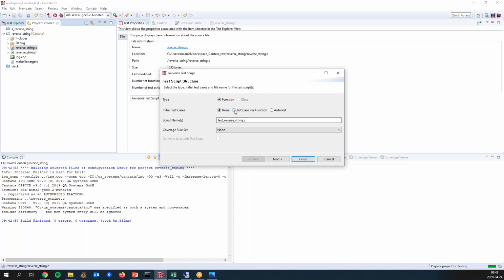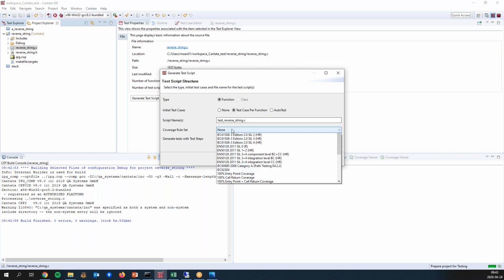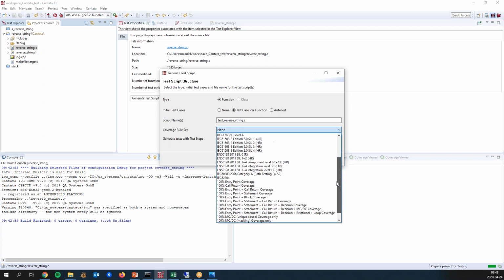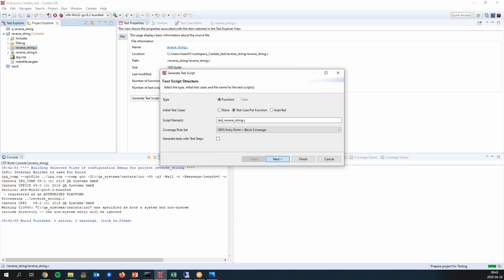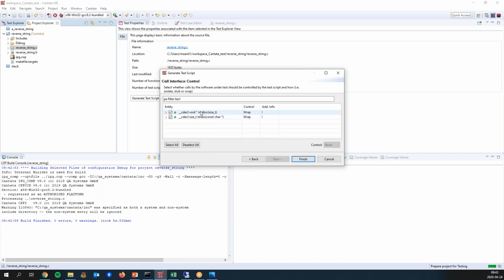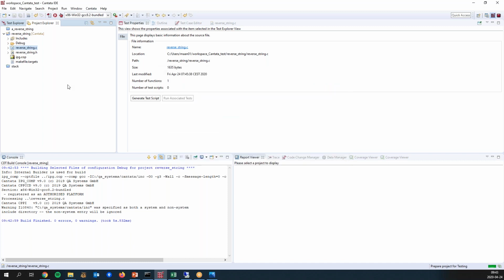And now I get a dialog that asks me if I want to have test case per function or auto test. And I can select what type of code coverage level I would like to have. So let me just select something and I click next. And here you can see the external calls from my software under test that's called by the tool. And I can select how to control them. I'm fine with having the wrappers. I will talk a little bit about that later on.